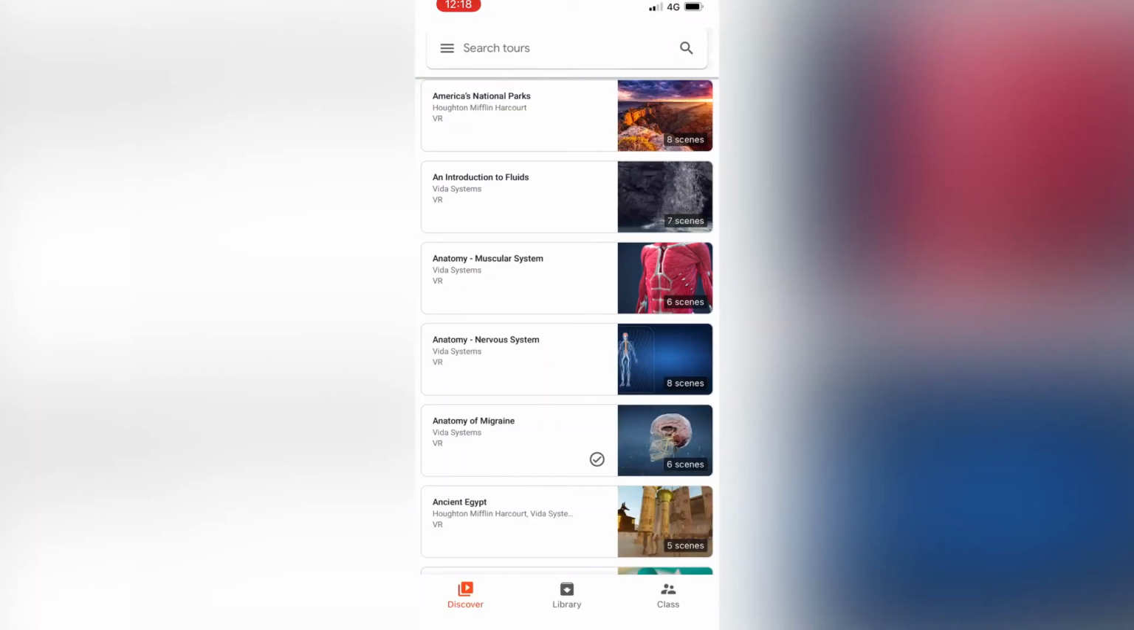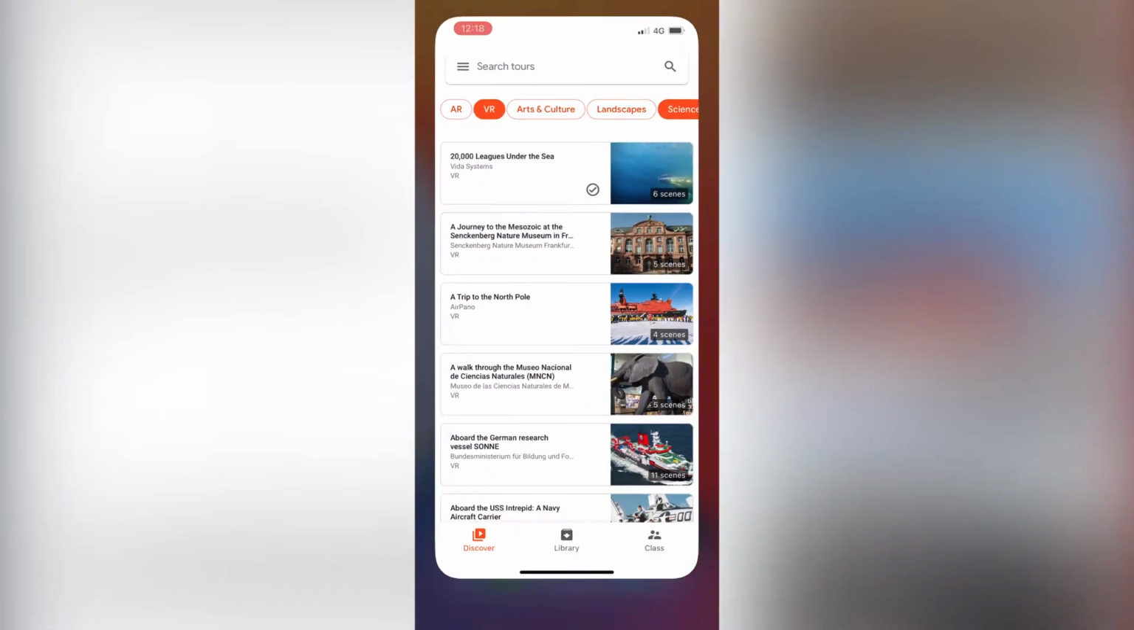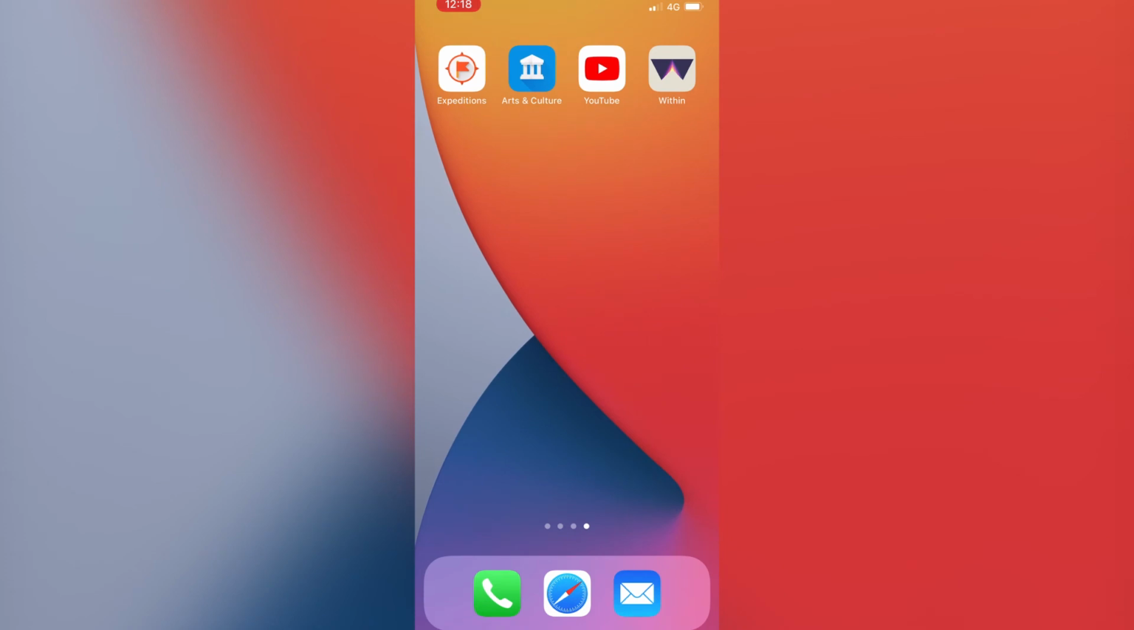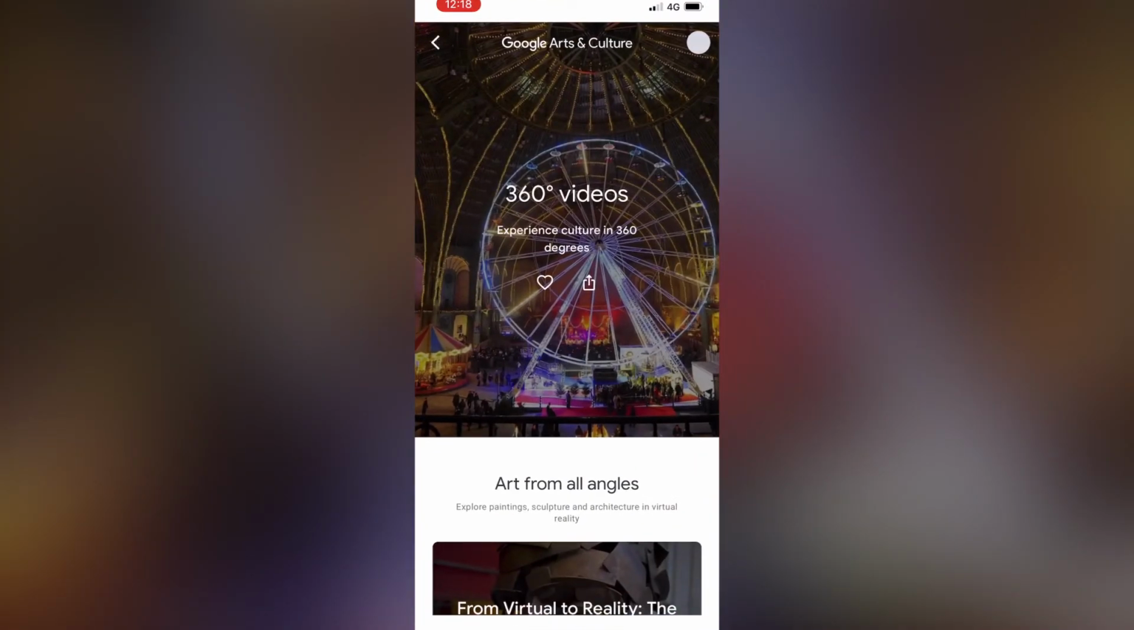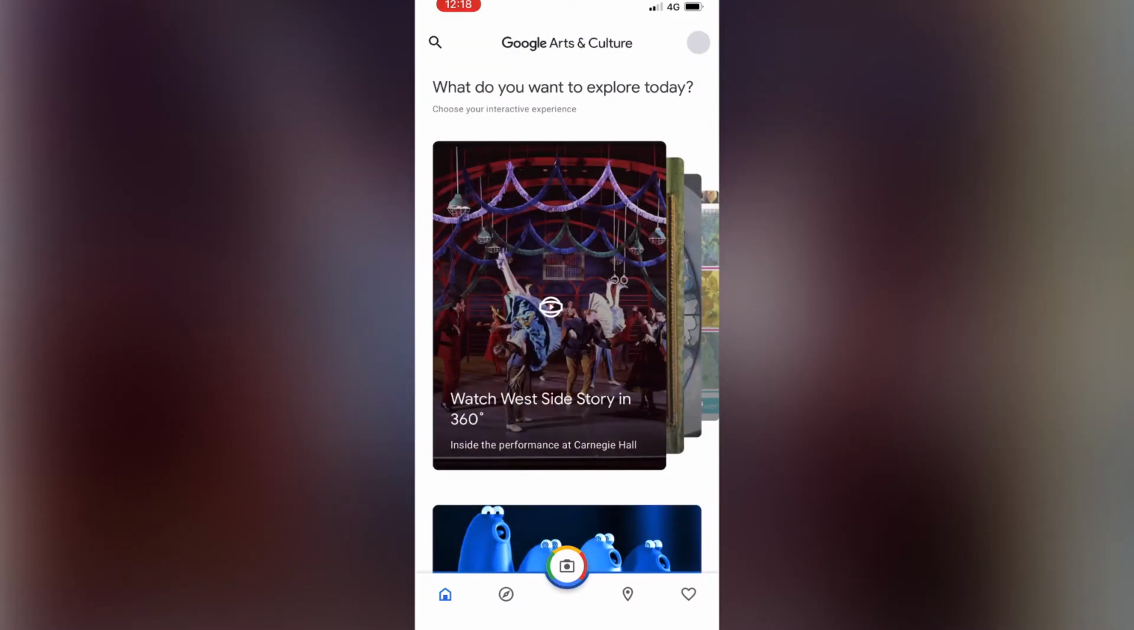So this is Google Expeditions, but let me show you another interesting app from Google called Google Arts and Culture. Google Arts and Culture is similar to Google Expeditions, but as you would probably expect, it's a little bit more focused on arts and culture. Over the next few months, Google is planning to move quite a lot of the content from Expeditions over to Arts and Culture. So for any reason you can't find the Google Expeditions app in your App Store, have a look for Arts and Culture, as they're hopefully planning on moving everything over to Arts and Culture very shortly.